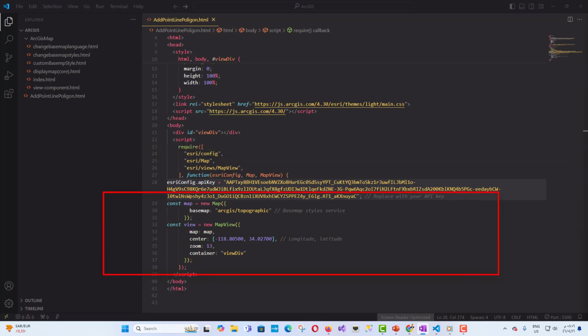Explanation: a map and map view. Map creates the map itself, and map view sets how the map will be displayed on the screen. The center property sets the geographic coordinates, longitude and latitude, and zoom controls the zoom level. Base map. The base map defines the background layer of the map, in this case, the ArcGIS topographic style, which shows geographic features like mountains, rivers, and political boundaries.